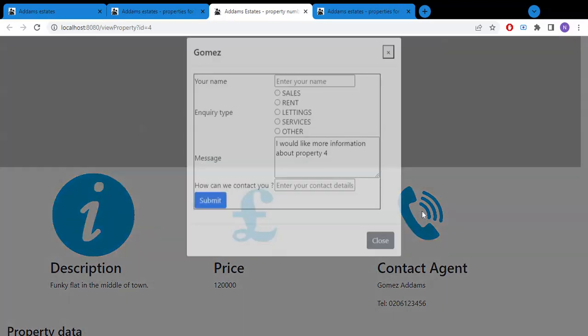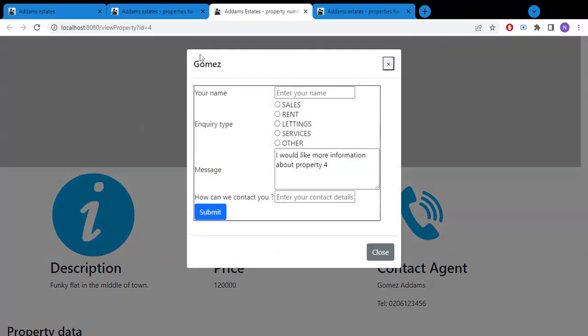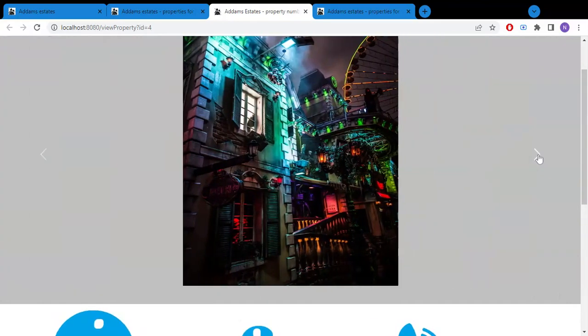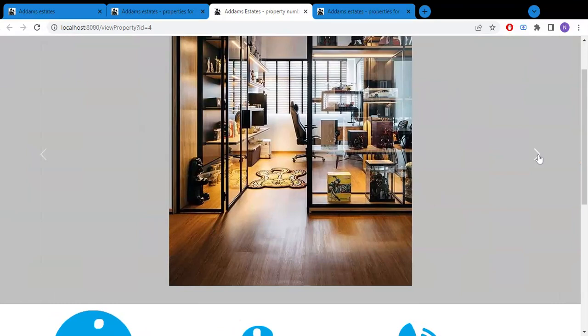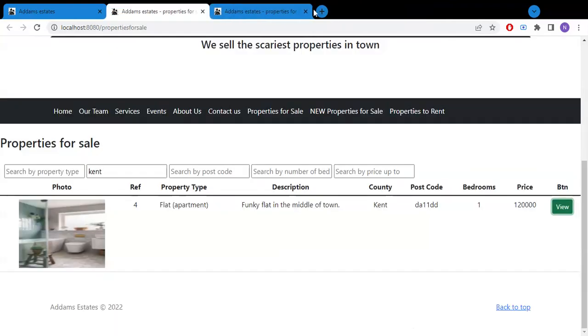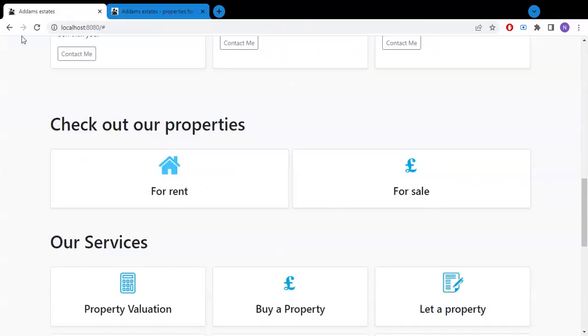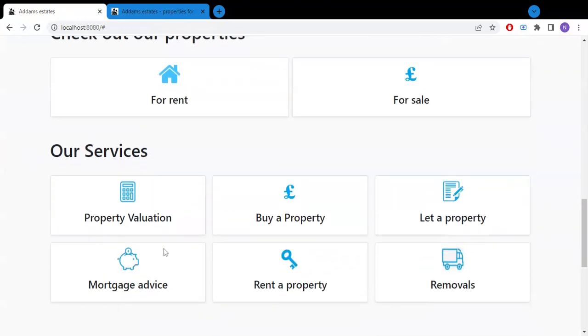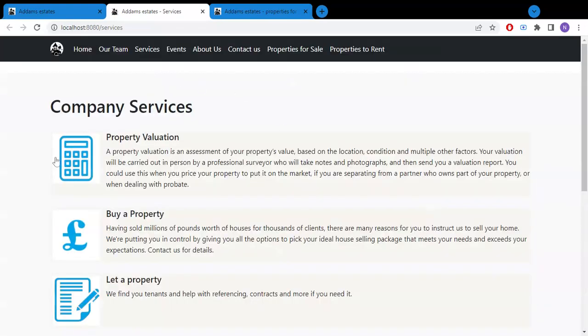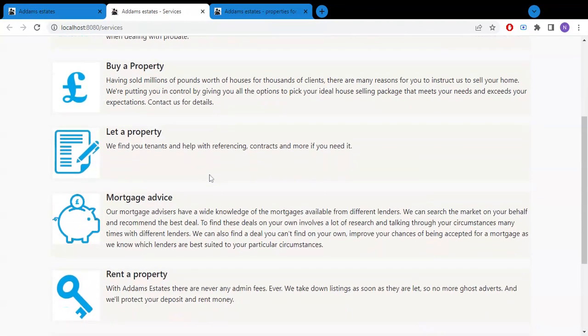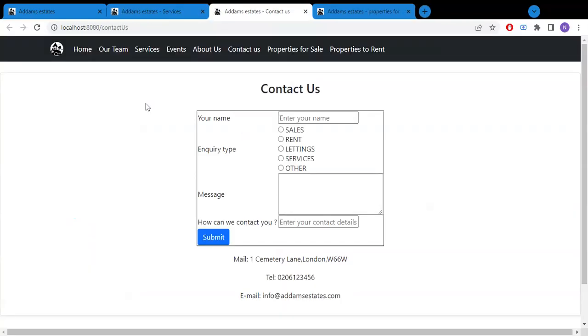As well as that, if we click on the contact icon, it will bring up a modal with a contact form. It works in exactly the same way as the index page one. And here we have the photos of the property. This is powered by Bootstrap's carousel. So these were the public-facing pages. There is one more, the services one. Clicking on any one of these services will bring up a page that details what each of these services is about, and then you can go to Contact Us and contact the estate agency accordingly.